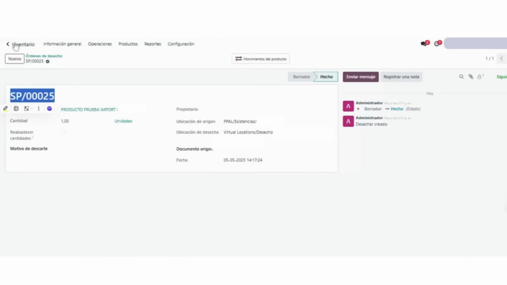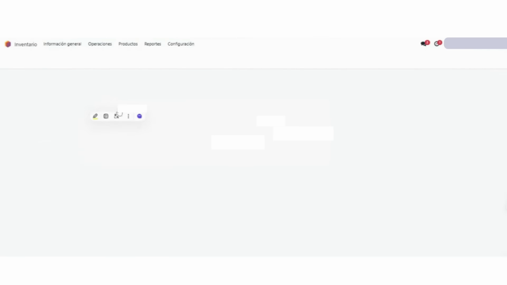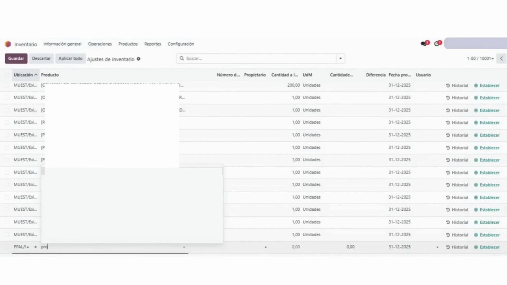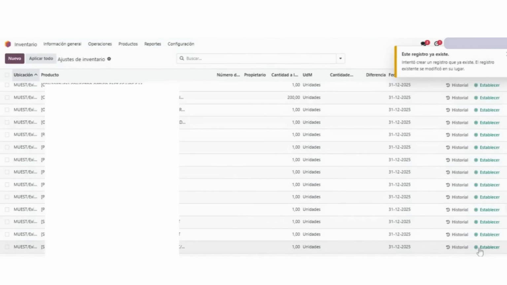A third movement that we are going to carry out from the inventory operation will be an adjustment to the inventory, specifically to the physical inventory. So let's go here, click on New, look up the product, and check to see that we currently have 7 units, on which we're going to make a positive adjustment and say that instead of 7 units, we now have 9 units. This means that we have 2 extra units. Let's click on Apply, and it will make the adjustment.